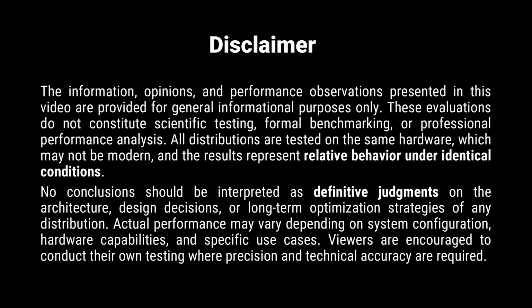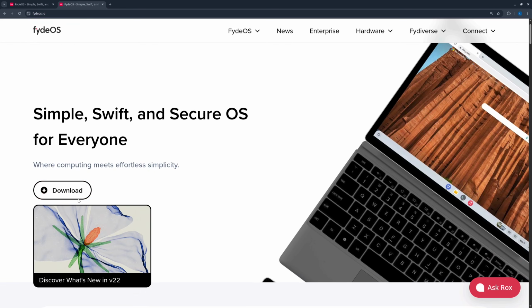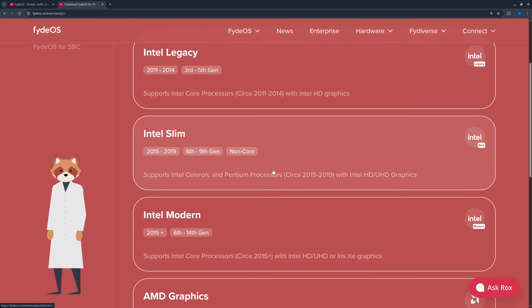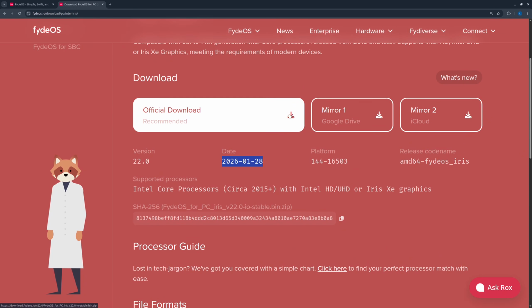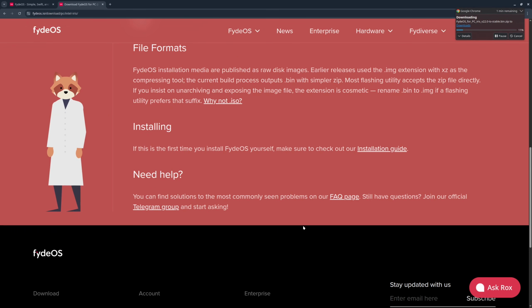We are going to install and evaluate FydeOS 22. We visit the website, click Download, then FydeOS PC, Intel Modern, and Download. We wait for the download to finish.